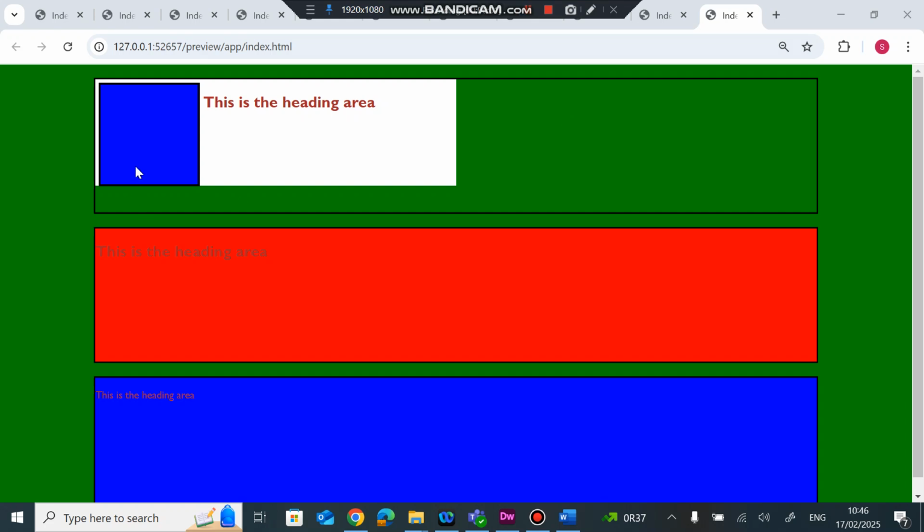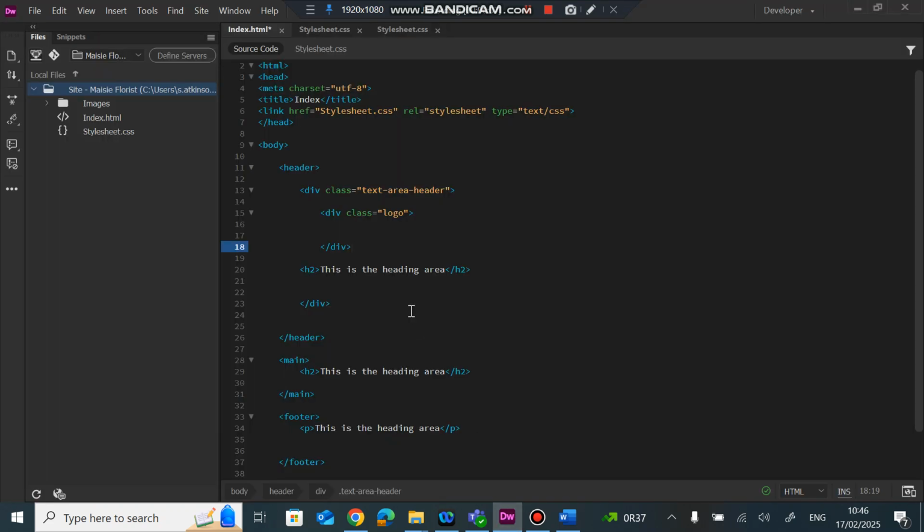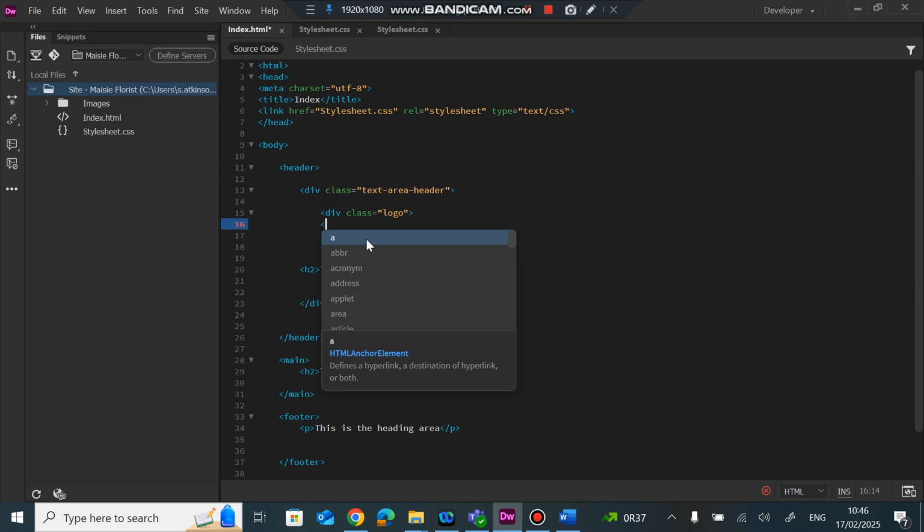Okay, so we've got our area for our logo, and so we're going to add a logo in there, and we'll sort of try and tidy that up as well. Okay, so go back into your coding, your index page, and this is our division here for our logo. So what we're going to do there is we're going to add in a logo.